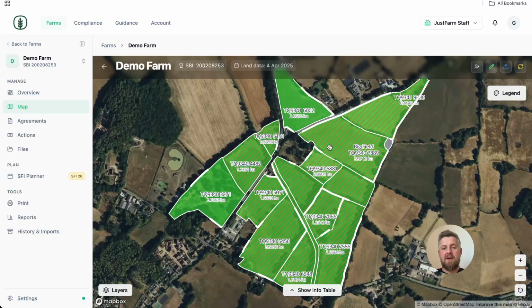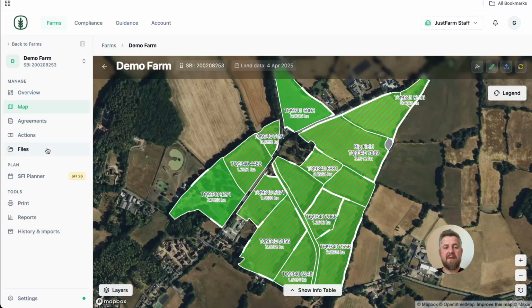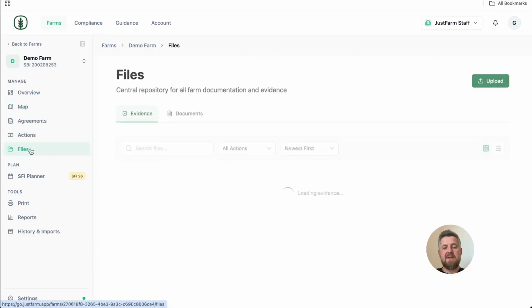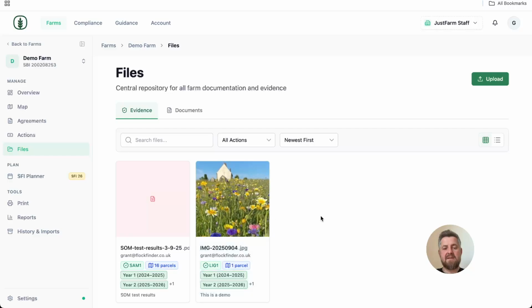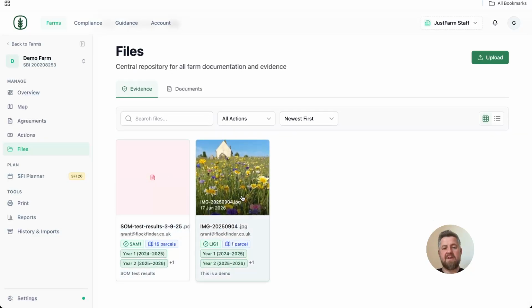Once you've been uploading evidence, as I said, there's multiple places you can upload evidence into the system. If you want to see everything that's been uploaded in one place, then if you come to the left here, you'll notice this menu option called Files. If you click on the Files section there, you'll see all evidence files that have been uploaded so far.